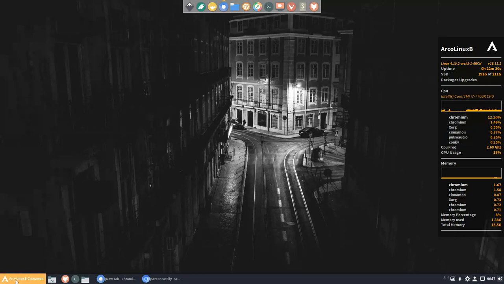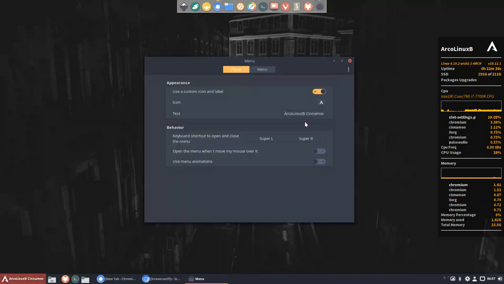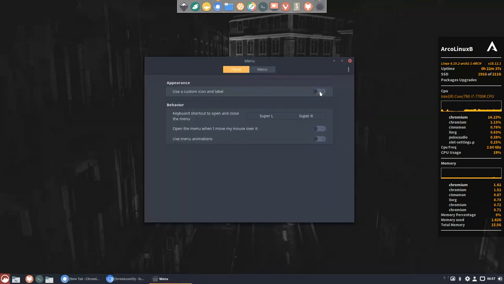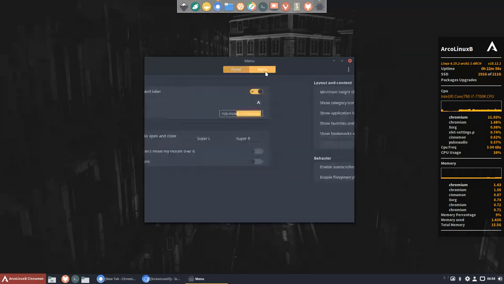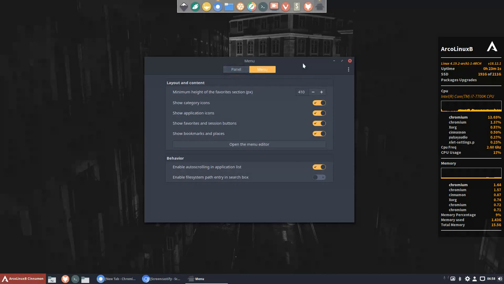So first off, I think we had this icon that was not the ArcoLinux icon. So if you did do this thing here, then you get this Cinnamon icon, right? So the menu is normally, when you install it on Arch Linux, going to be this kind of icon. If you just slide it over here, I've changed it to ArcoLinuxB Cinnamon, so everybody knows when we take screenshots. Not sure how to change the size of this thing, not here anyway, but this is all I think I've changed.